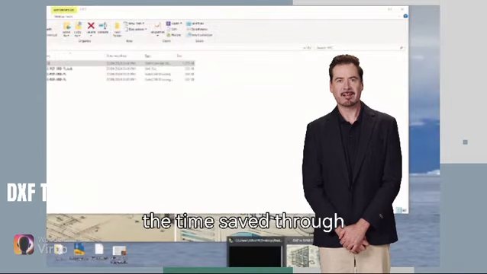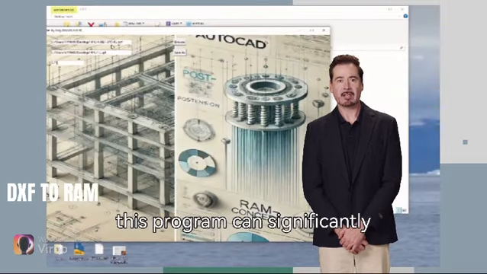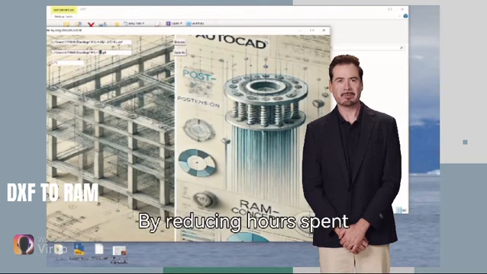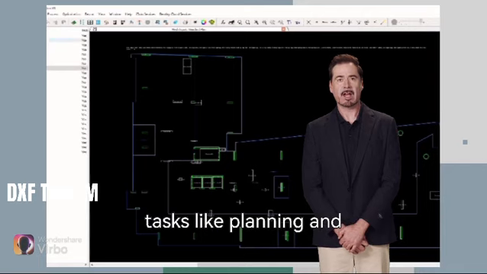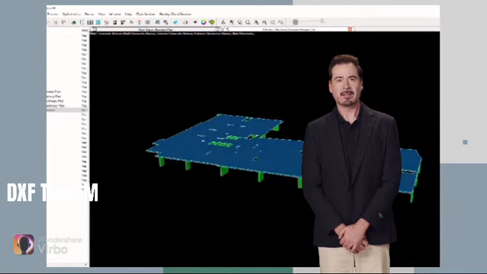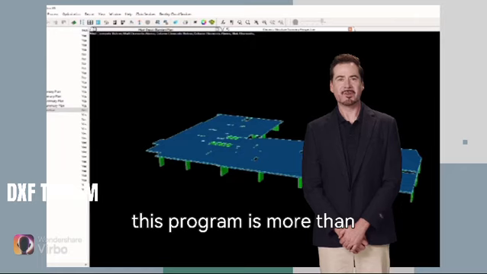Most importantly, the time saved through this program can significantly impact project timelines. By reducing hours spent on manual drafting and data entry, teams can focus on critical tasks like planning and quality assurance. In conclusion, this program is more than just a tool.